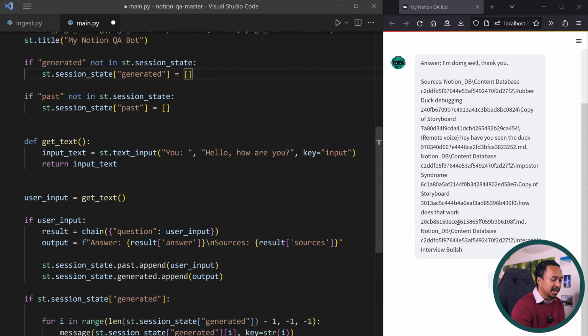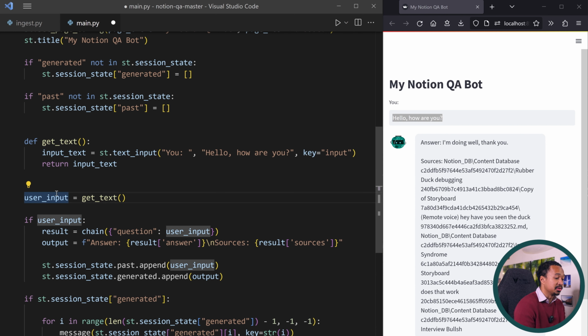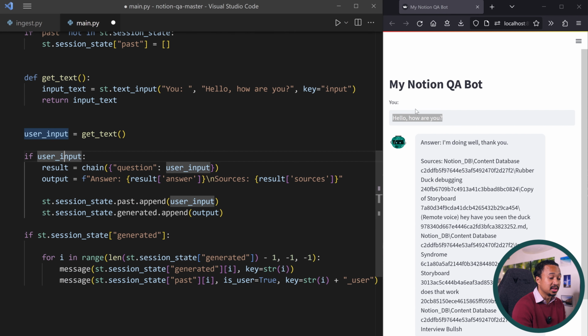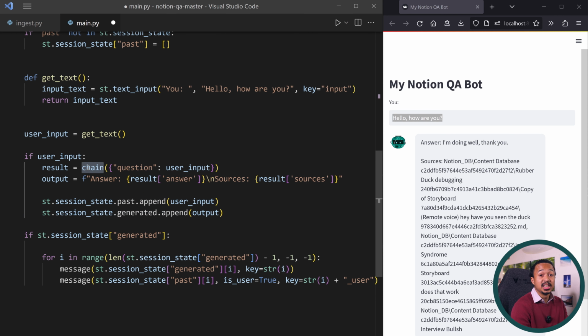Then there's a Streamlit text input, this text here with the "hello, how are you doing?" The text input is going to be stored in this input text variable, and this input text variable is going to be passed down to the user input. Anytime there's user input in the text input, it's going to run all of this part. So it's going to run the LangChain chain, the second part of the chain, remember that part. It's going to run it on my user input, and this will generate a dictionary which contains the generated answer and the sources it has used for the generation of the answer.